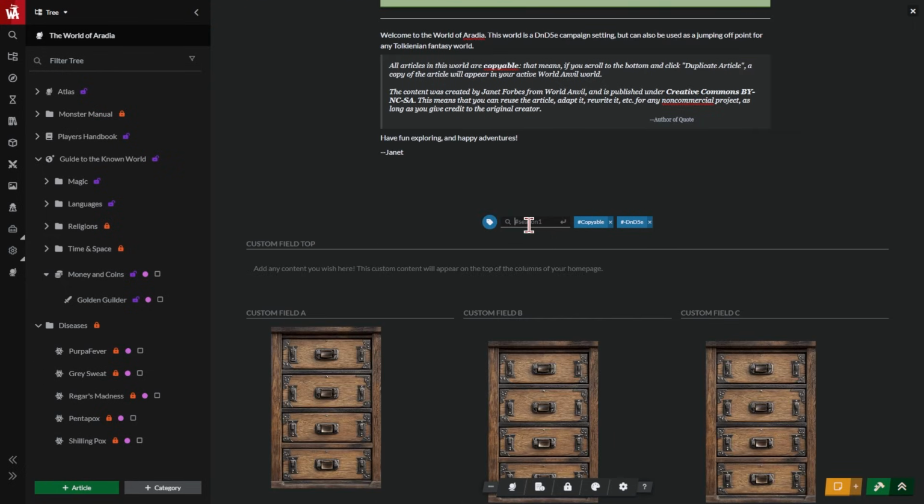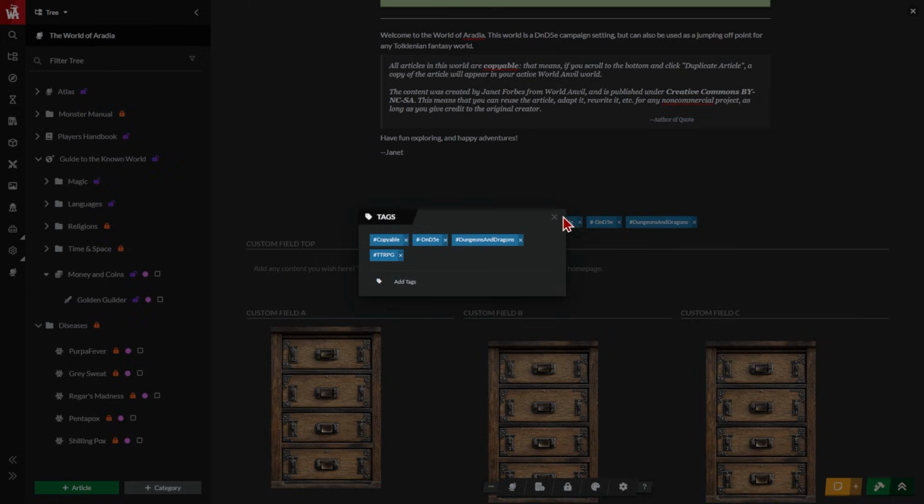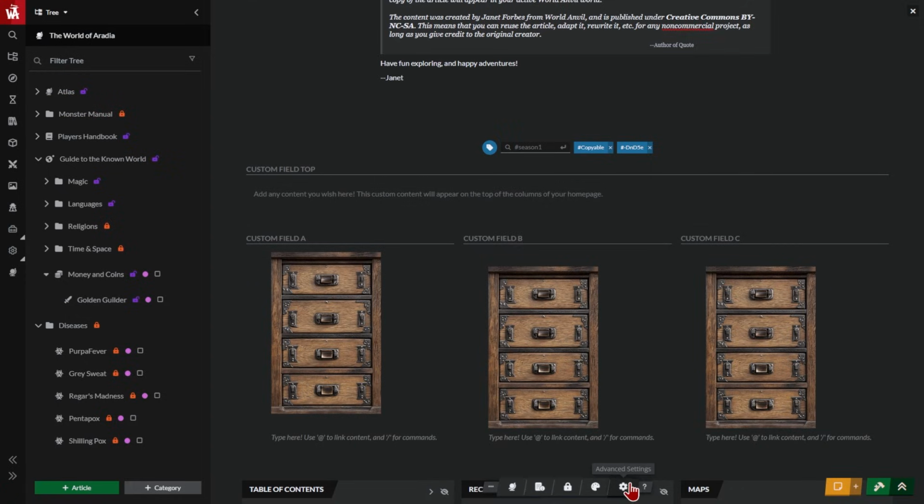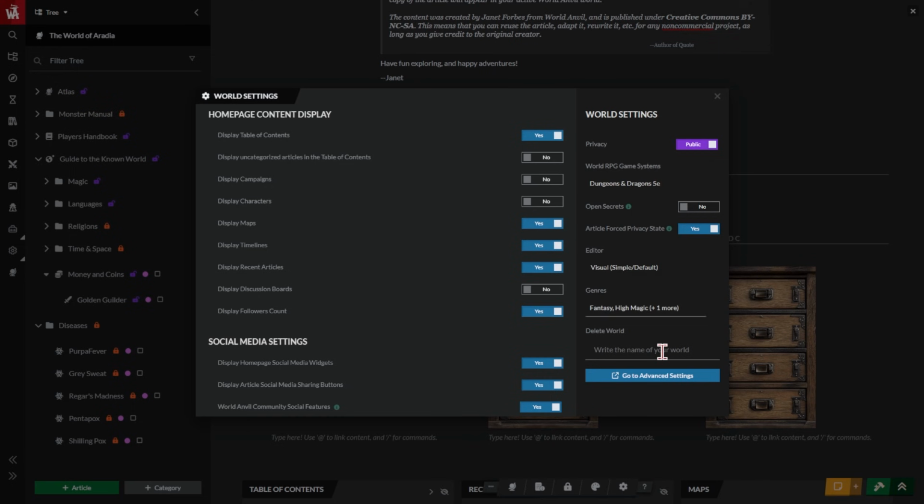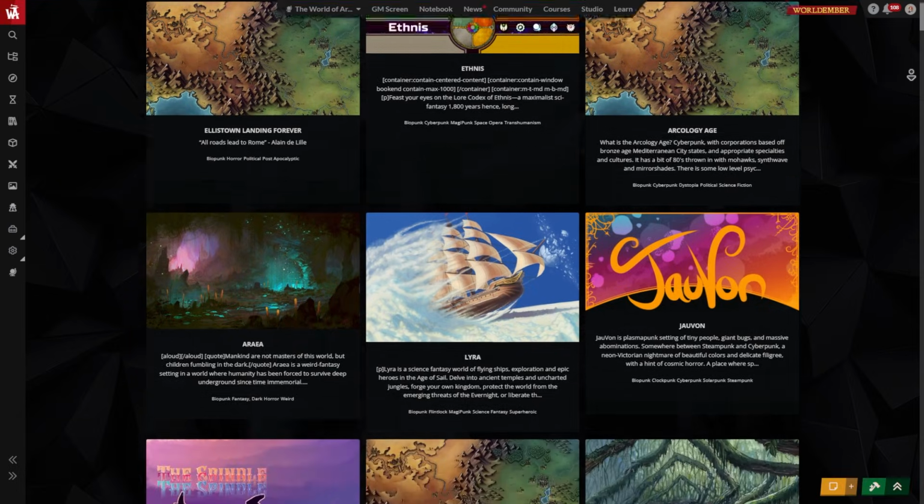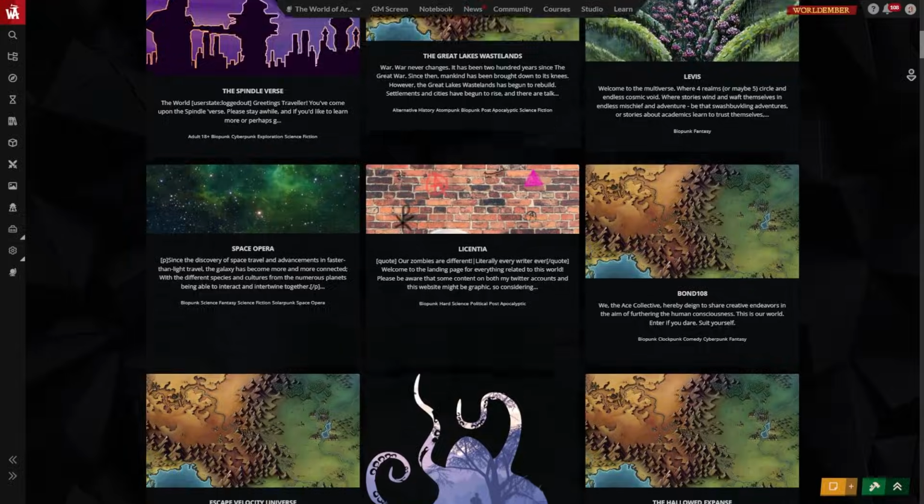Click on this tag symbol to add tags to your world. Tags are a great quick reference for your readers and also help others discover your world. You can also add genres to your world. To do that, click the settings icon, and you can add genres from this drop-down menu here. Genres also help new readers discover your setting when they browse through worlds by genre.